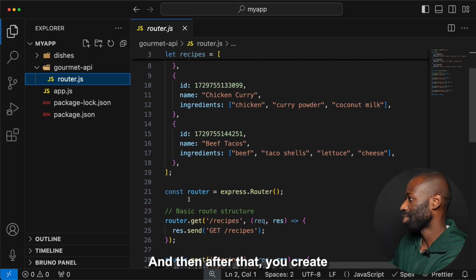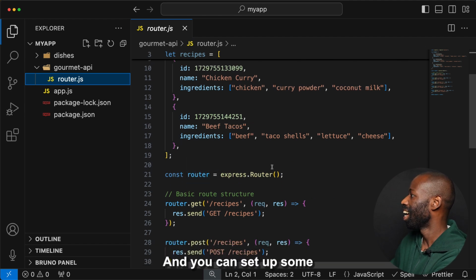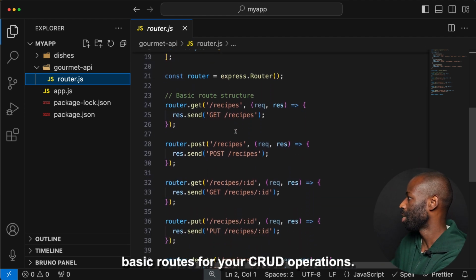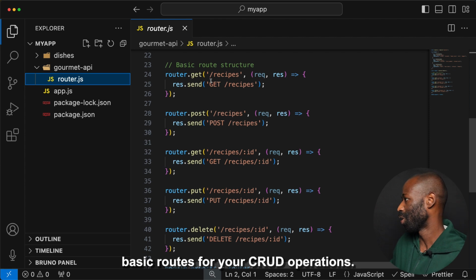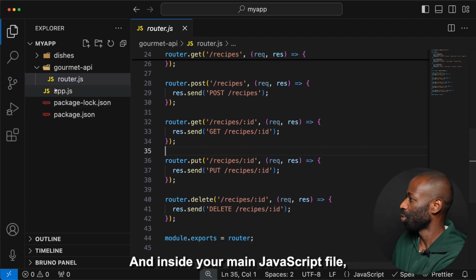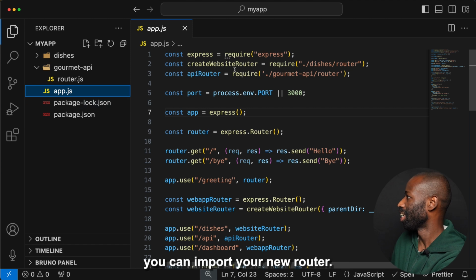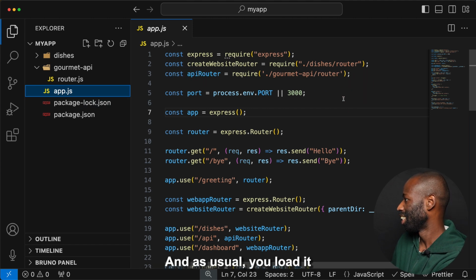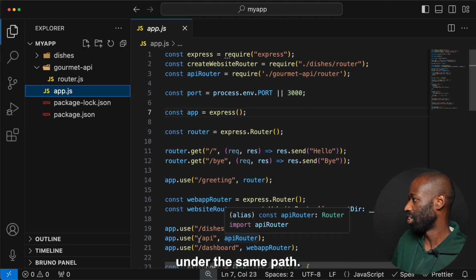And then after that, you create a router instance and you can set up some basic routes for your CRUD operations. And then you export your router, and inside your main JavaScript file, you can import your new router, and as usual, you load it under the same path.